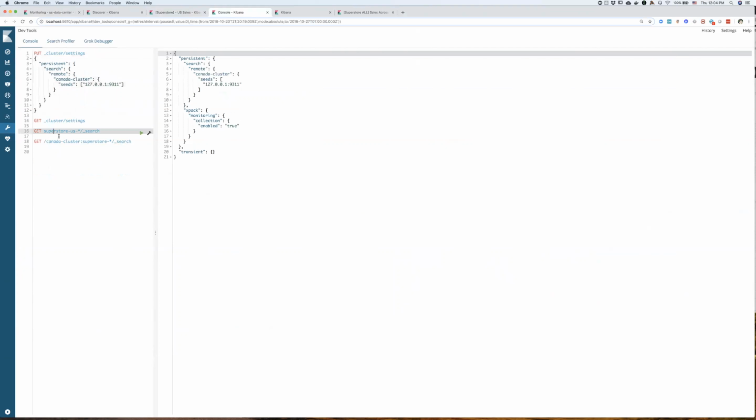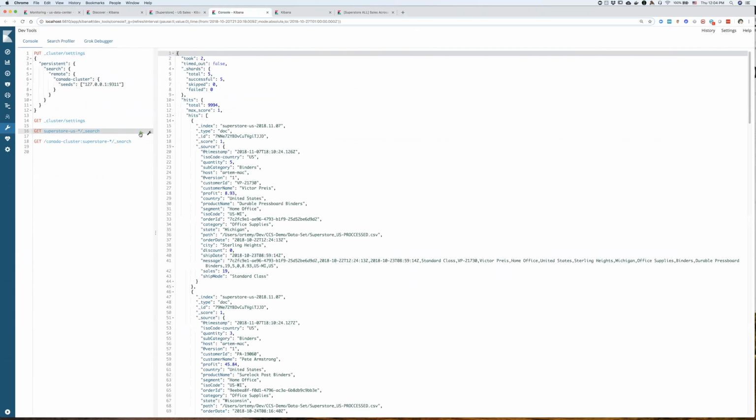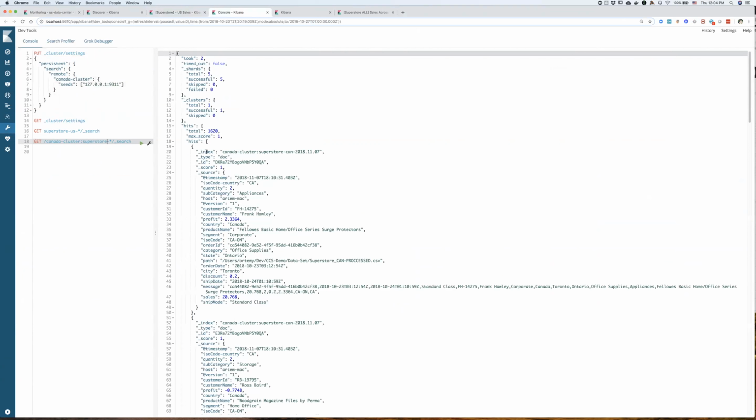And now, if I want to search across my local data, across my local indices, I would do it like this by executing this command. And if I want to search across remote indices, I have to put a remote cluster name first in front of the index name. And that's how I would do that. And this is how I'm going to get my data from the remote cluster coming back to me.